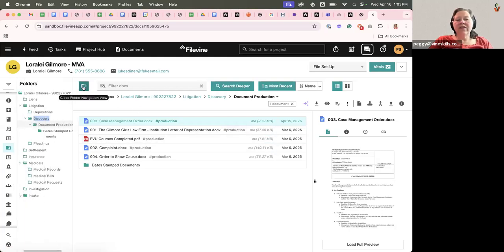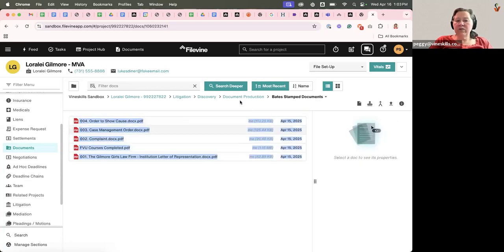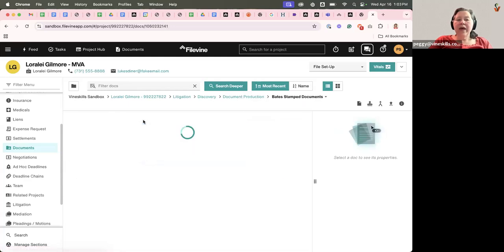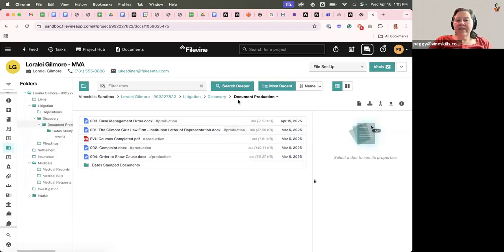And what you're going to see when you first go into that document section is this view that you have right here. So I have my folders up here. I can access those folders, and we'll be talking about what that bait stamp folder means later. But what I can't do is drag and drop anything into those in this view or anything of that nature. To do that, I have to open up my folder navigation view. And so when I do that, you'll see that I'm actually in my discovery folder in the document production folder. So I'm several subfolders within my project.